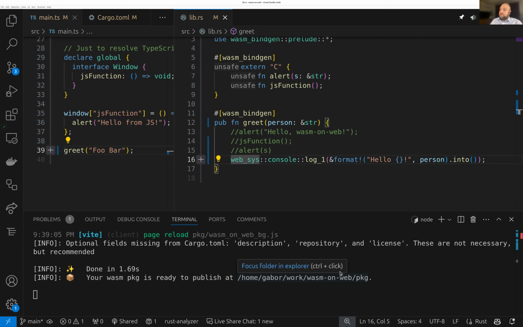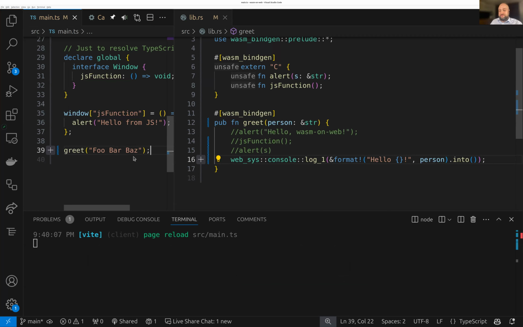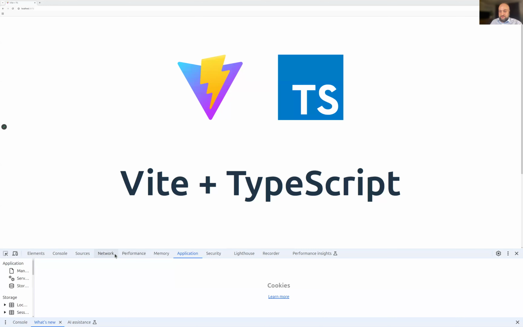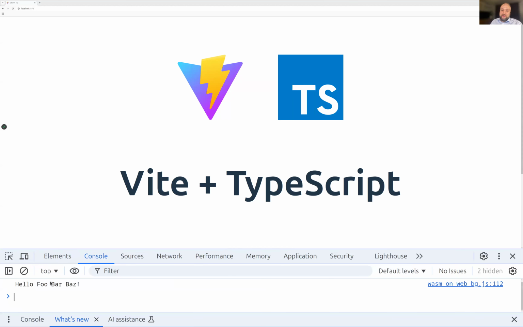As you can see, if we rebuild and open Chrome, you will not see the alert anymore, which is super annoying, but you will see in your web console the message we sent. So let's add buzz as well. All right. You can also use console error, console warn, just like you would from JavaScript, the same way.